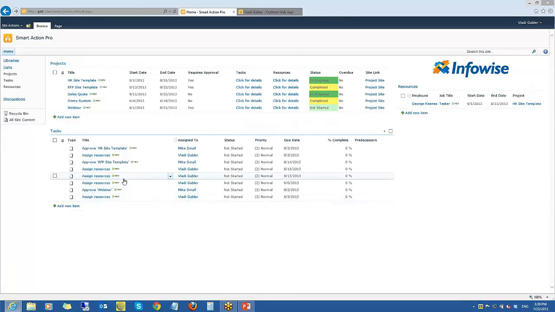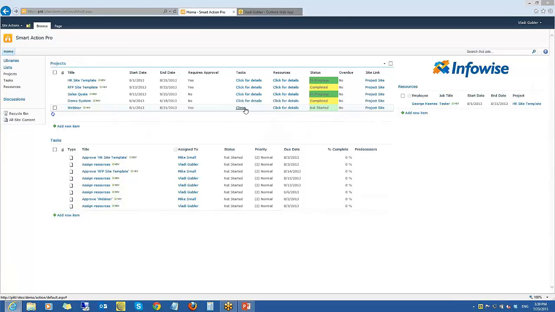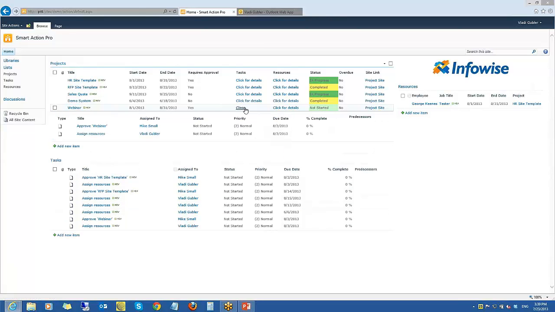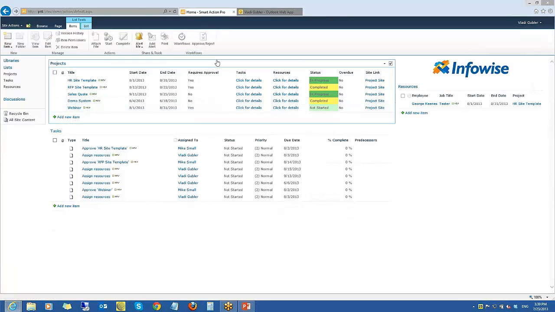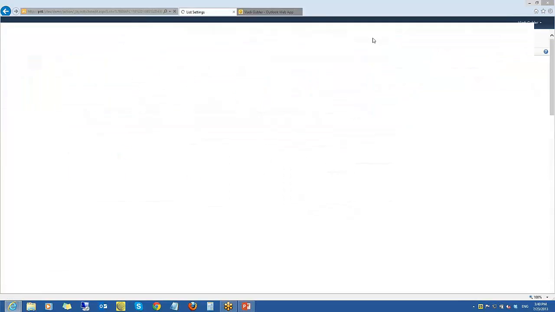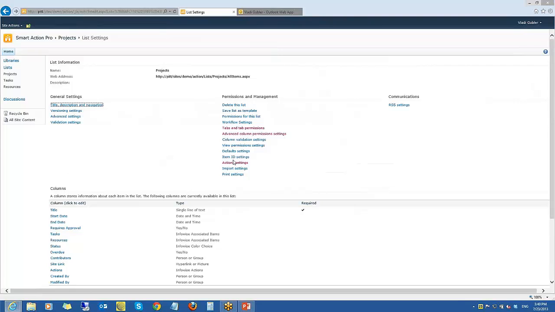We can see them in the task list, or we can even see them directly from the project list using a different product of ours that allows you to have this drill down capability. Now let's see how these actions are actually configured. All we need to do is go to the list settings. In the list settings, where you add your columns and change the name of the list, you'll see the action settings.